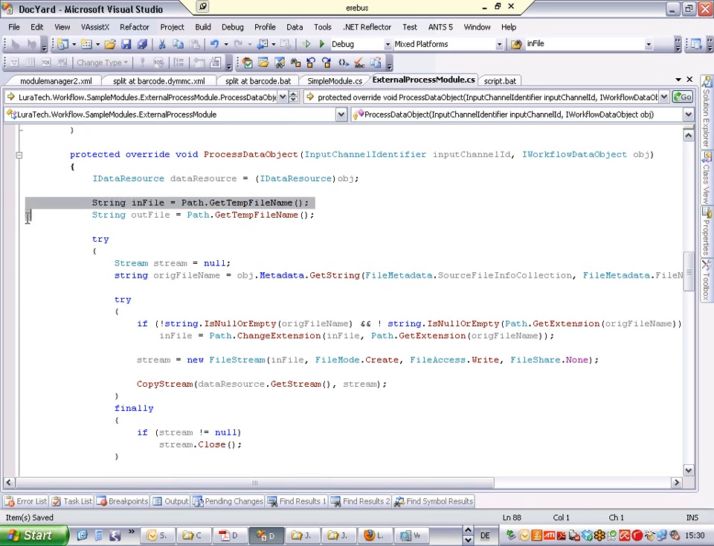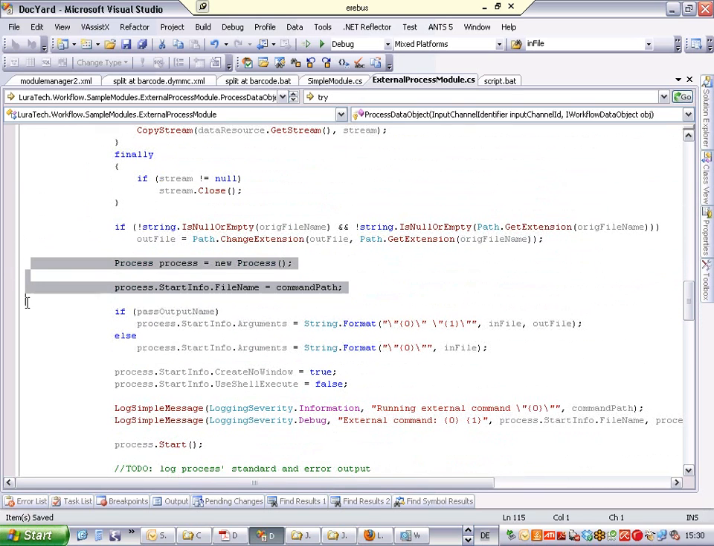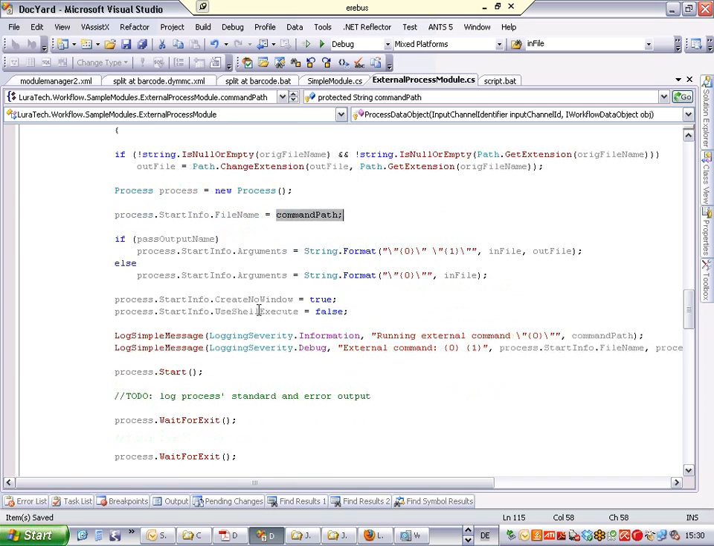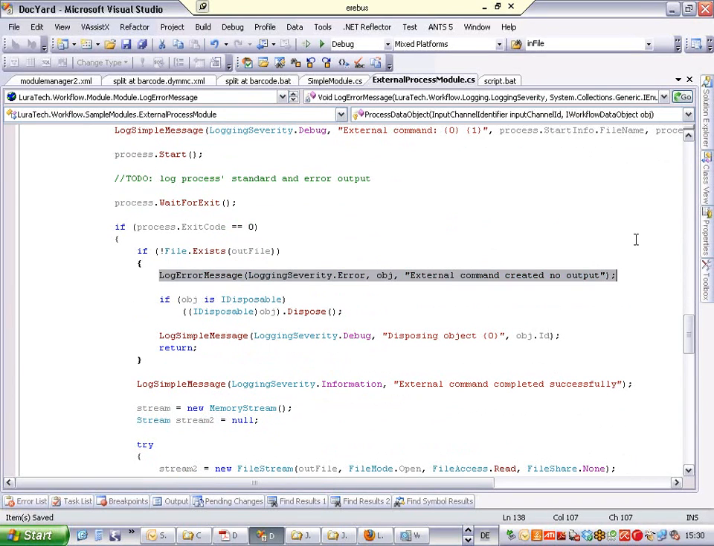And then here, the module creates temporary file names for an input and an output file. And this is the interesting bit where the actual process is created with the command path, and the input and output files are passed along as arguments. Then some more error handling happens, and as you see, at any point you have a chance to post an error, post a log message or an error message.